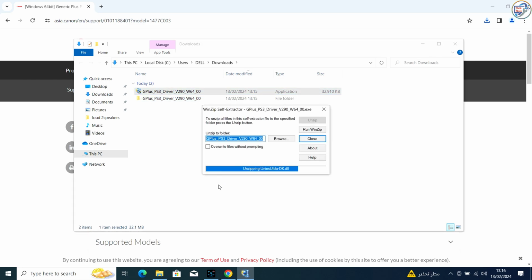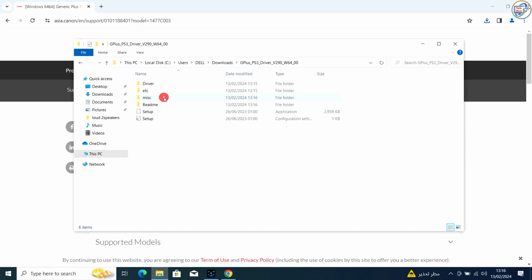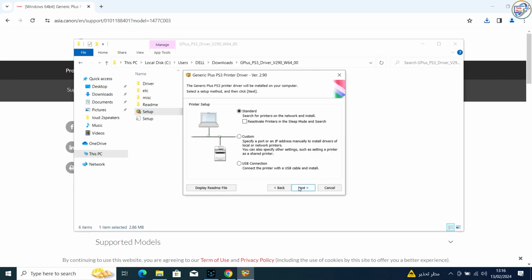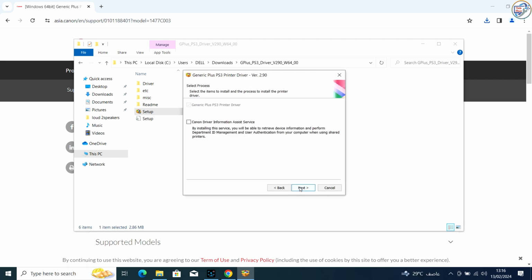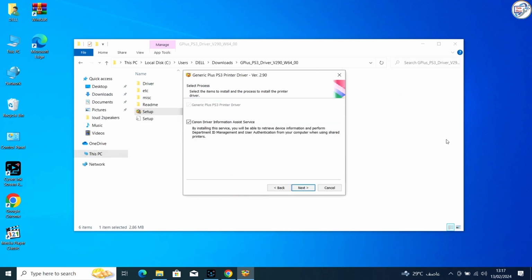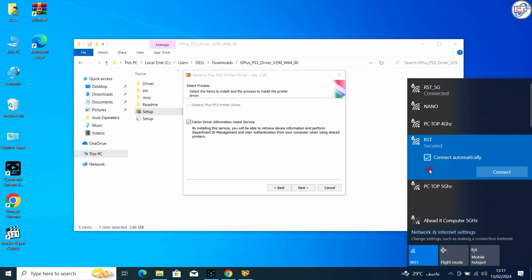Save the file to a location on your computer. Once the download is complete, click on it to begin the installation. Follow the on-screen instructions and prompts to complete the installation process. Ensure that your computer is connected to the same wireless network.